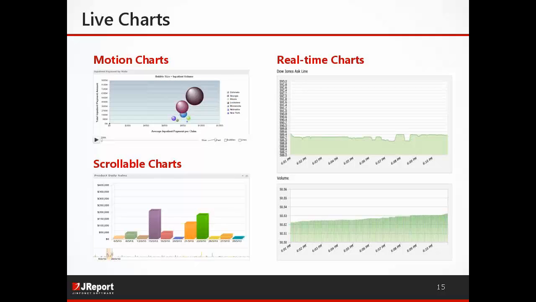And lastly, we have real-time charts, which is quite straightforward. Let's say, for example, you want to do real-time analysis of your system. You want to look at the memory usage or CPU usage, or even if you want to get real-time stock information, you can view it using real-time charts.